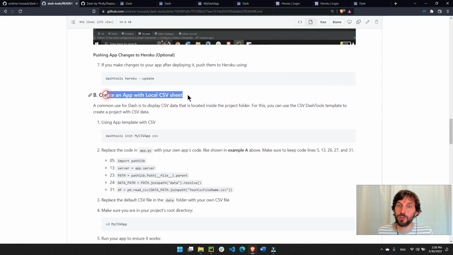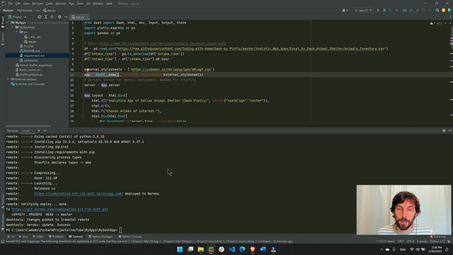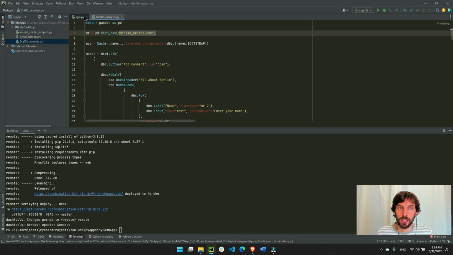Example B, assuming your app is tied to a CSV sheet or an Excel sheet that's locally on your computer, just like the graffiti analysis app.